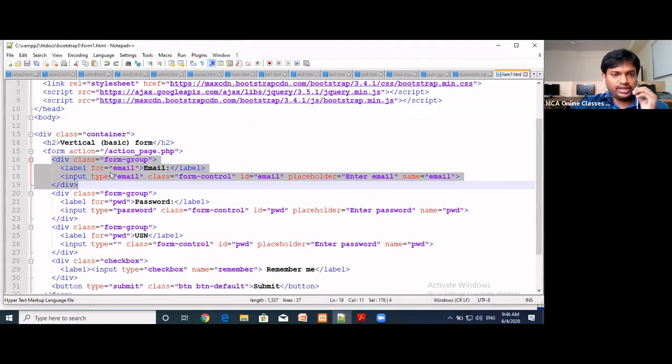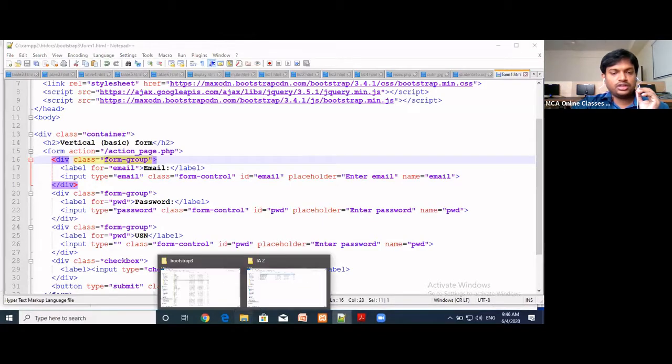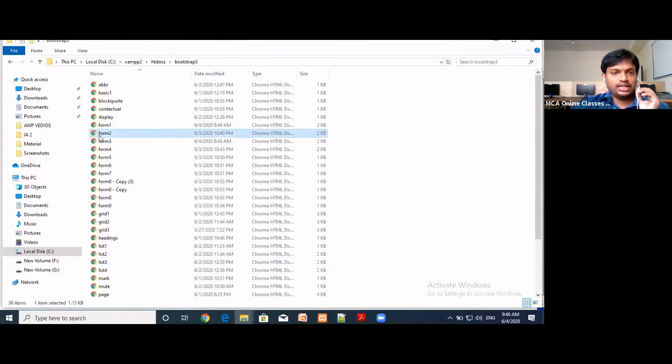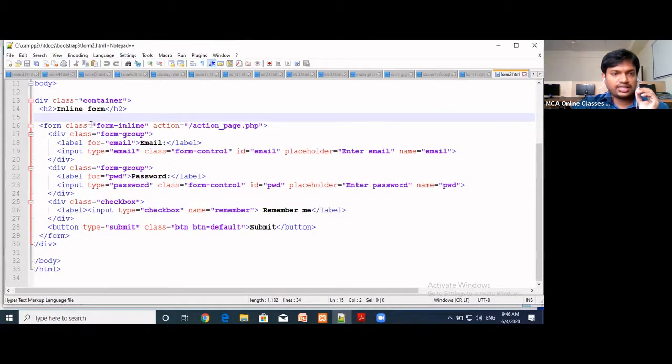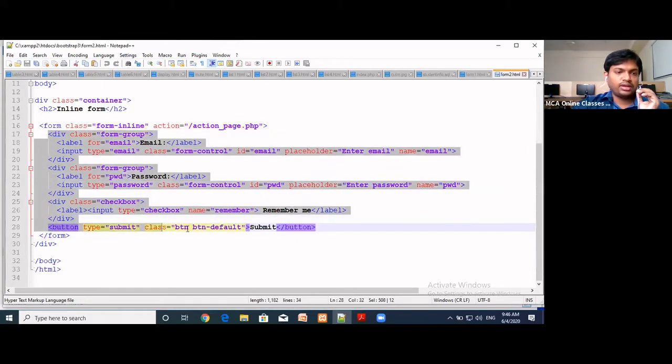This is the field. This is the form field. We are adding the form. Earlier we were using the form-group. If you want the inline form, just use this class, form-inline. So all these form elements should come under this class.